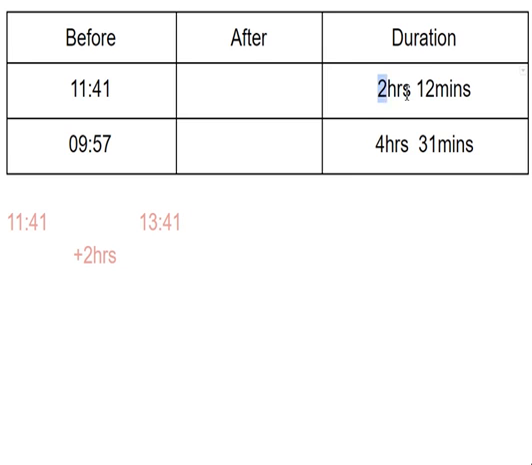Then I've done my 2 hours. I've got my 12 minutes to go. So 12 minutes later, add on the 12 minutes. Where will I end up after 12 minutes? I will end up at 13:53. So that's all I have to do. Start at the time I'm given and add on the time that it's going to take to do this thing.